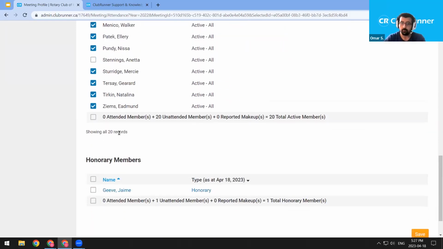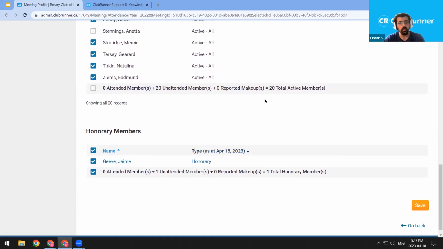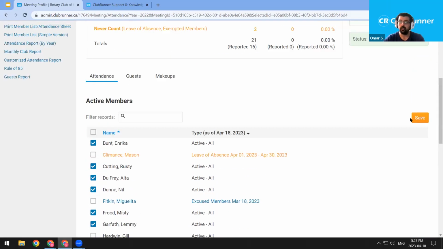If you have honorary members in your club, you'll see this honorary members section, and you can check their name. Honorary members have their own rule, which we saw on the rules and settings page. Last step to save our updates to the membership attendance is to click this orange save button in the bottom right, or at the very top right of the active members list. Let's go ahead and click this orange save button. Done. Oh, I see it's still processing, pardon me.